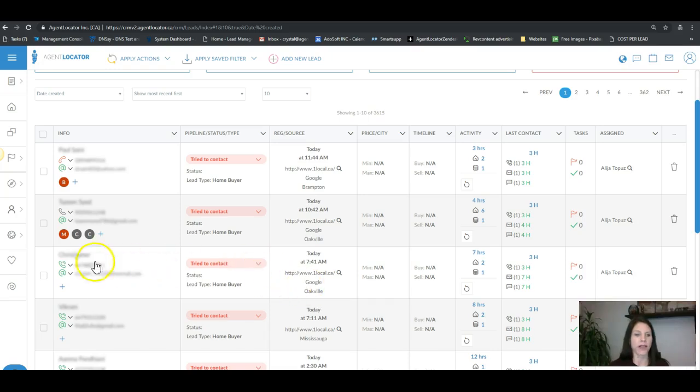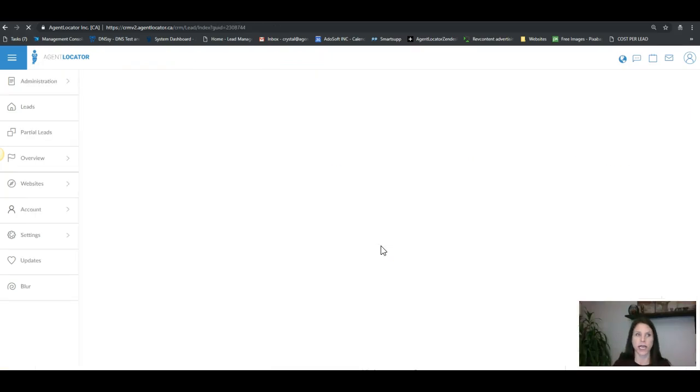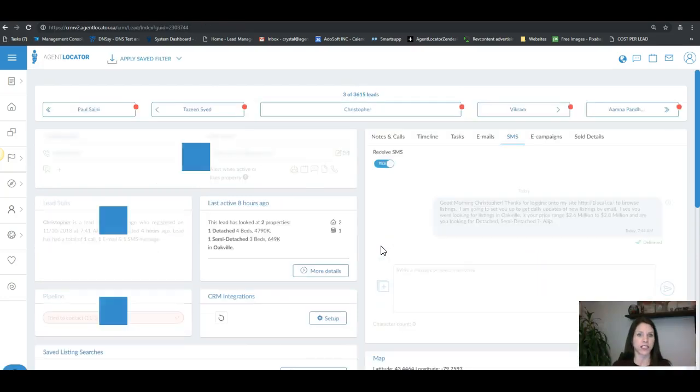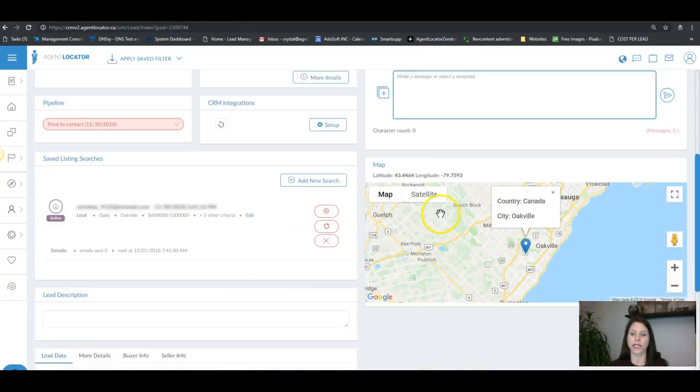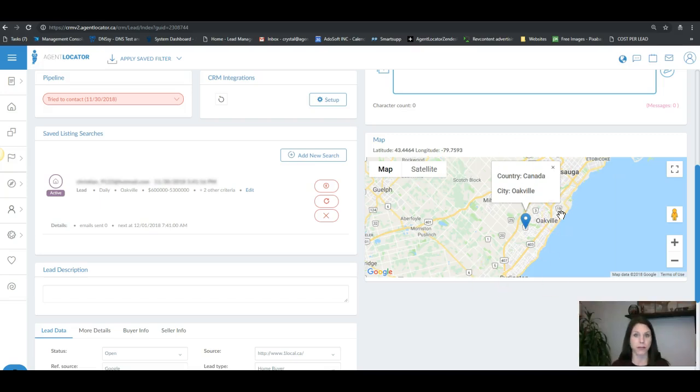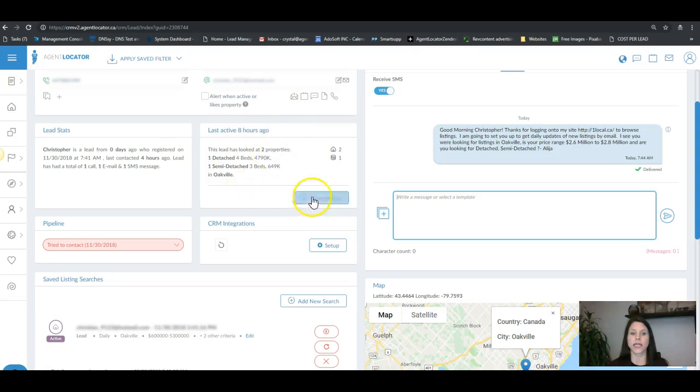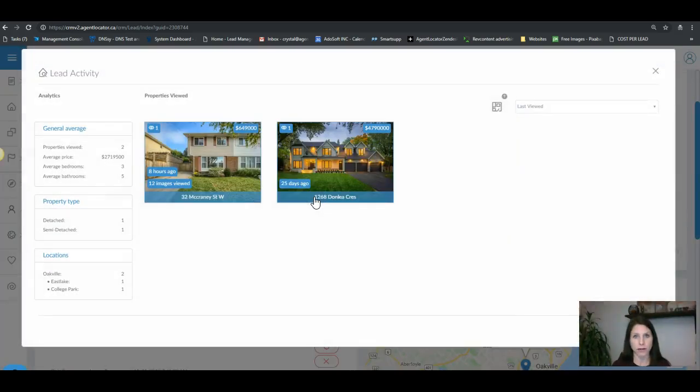So when you have a lead that registers on an agent locator site, the system is tracking some information for you. So you're going to be able to see your lead's location at the time of registration. You're also going to be able to see exactly which listings that buyer was looking at, or potential buyer was looking at, during their visit. So you're going to be able to see how many times they looked at each listing, if they looked at a bunch of photos, and then it's also going to give you a nice little breakdown here. So this is a great foundation of information for yourself so that when you're initially reaching out to that potential buyer, you have some information that you're able to refer back to.